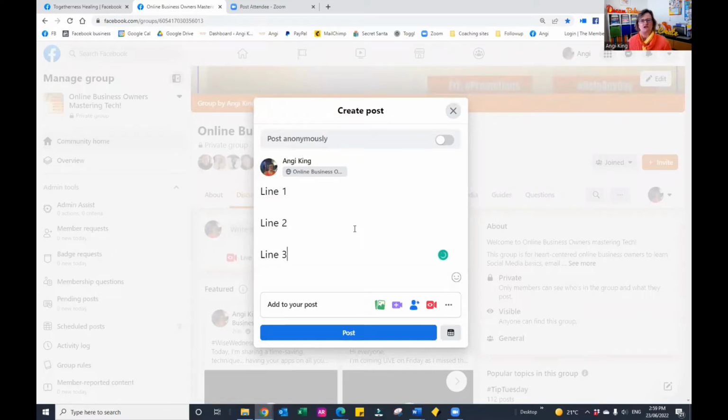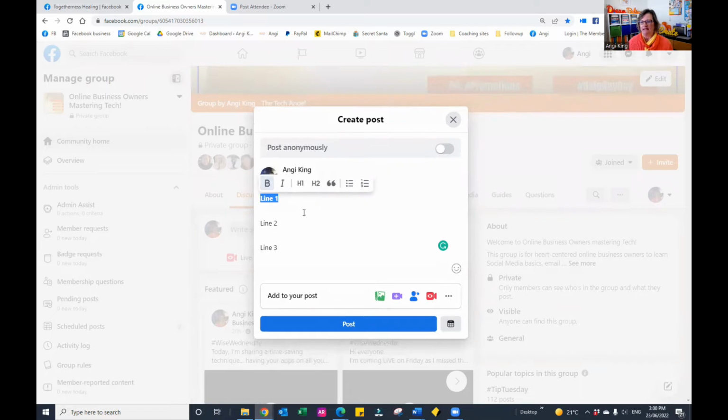So the first thing to do is enter the whole post in, whatever you're going to enter, just enter it all in at once. And then you can highlight what you want. And when you highlight it, you'll see that a little menu appears. So I could, for example, bold that. So you can see now it's bold.